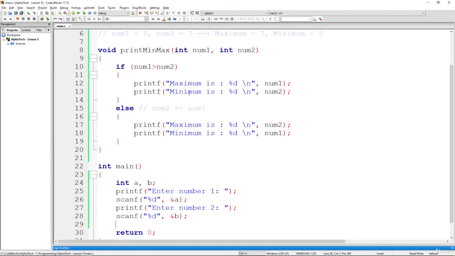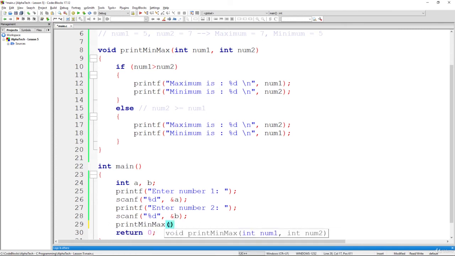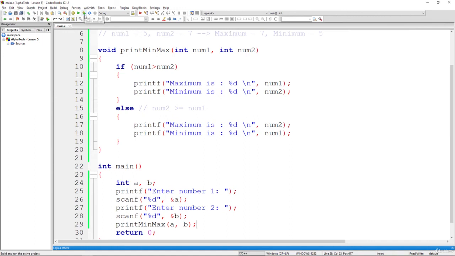We know that we can call this function just by specifying its name, so print min max. And in the parentheses we specify what this function will receive as parameters. That's the first parameter, int num1. We send the value of a, and for num2, we send the value of b, and at the end, of course, specify the semicolon. Now let's build and run it and see what happens.